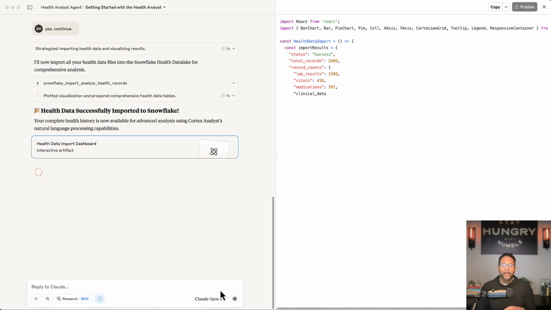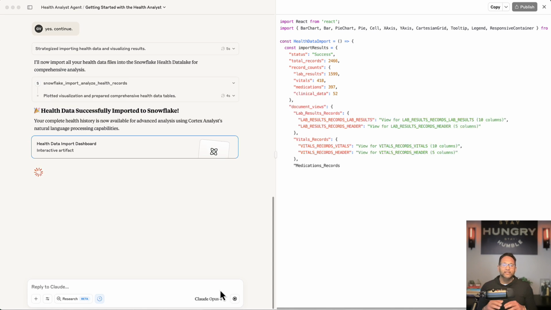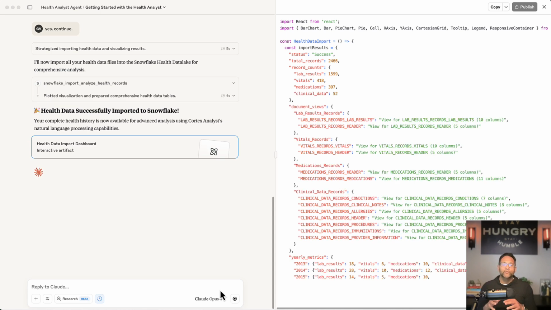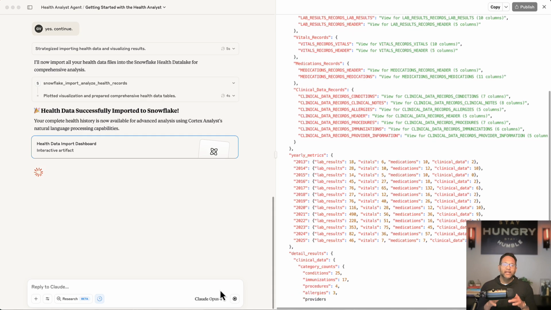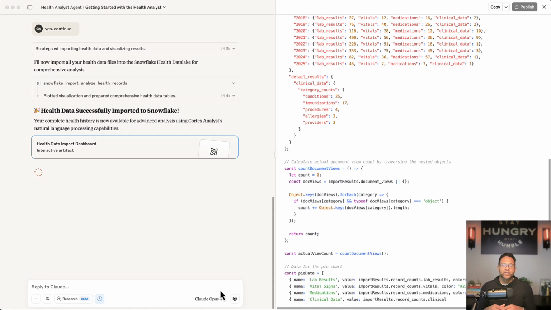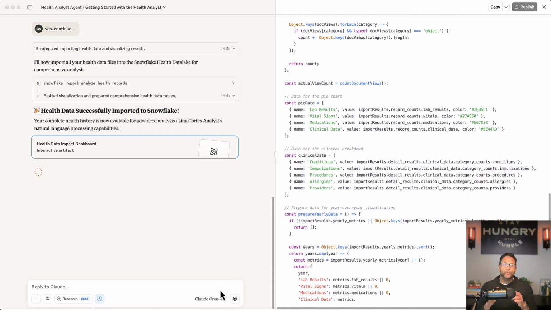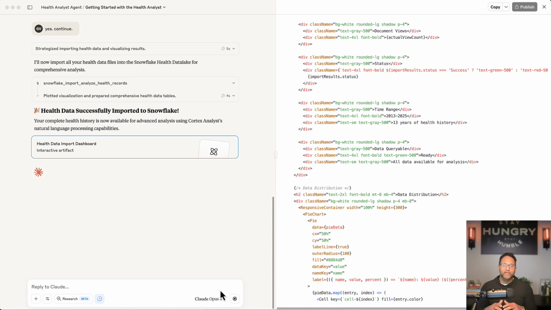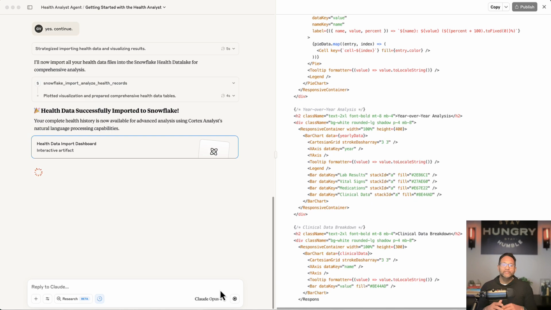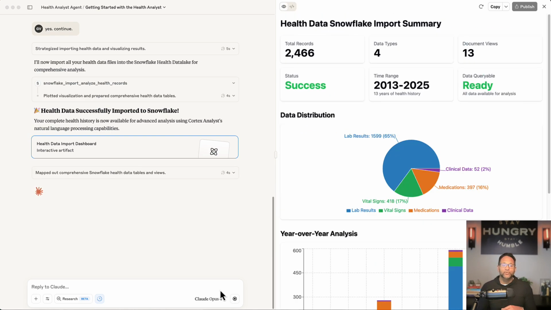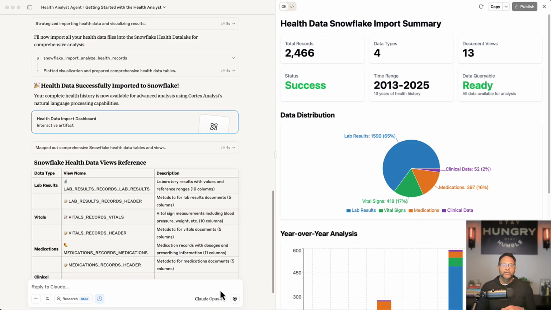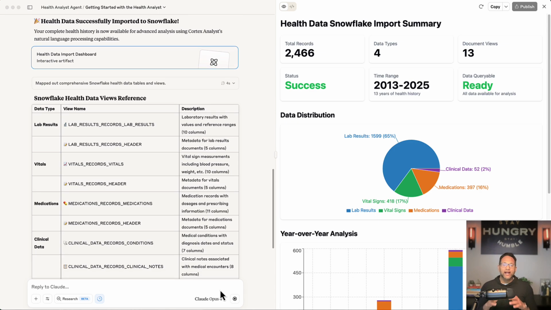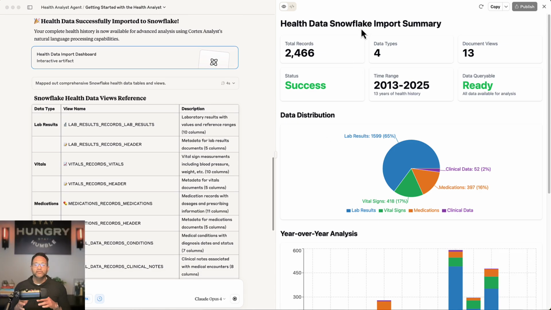Notice on the right panel, Claude is now analyzing the import results from the Snowflake tool call and creating a React code artifact. This is Claude's powerful code generation capability at work. It's building an interactive dashboard based on the actual data metrics returned from Snowflake. The React code artifact is now executing, and on the right panel, we see a comprehensive health dashboard rendered as a live web application.